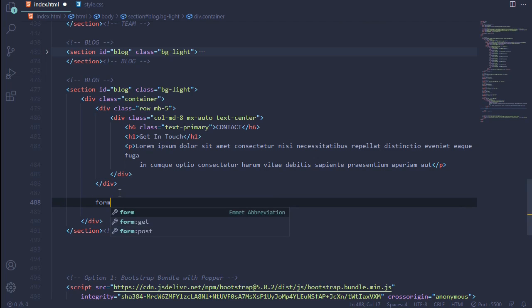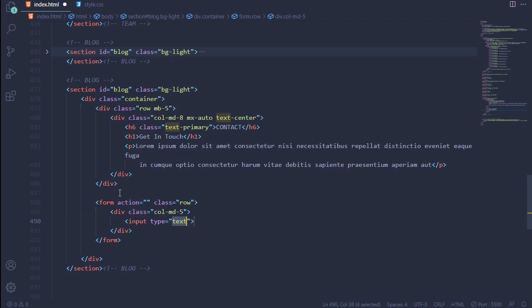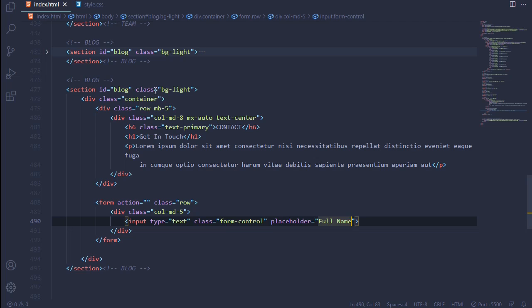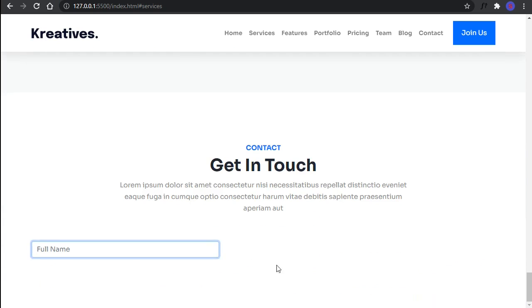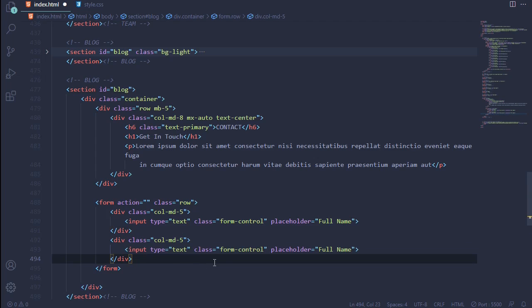So what I'm going to do now is to create another row. I'm going to take a form, and I'm going to give it a class of row. Okay, let's say column MD of 5. Okay, I'm going to create an input. Class is going to be form control, and placeholder is going to be full name. So as you can see, we have that, and I don't need this. Okay, so I'm going to copy this, I'm going to paste it, and this is also going to be 5 column.